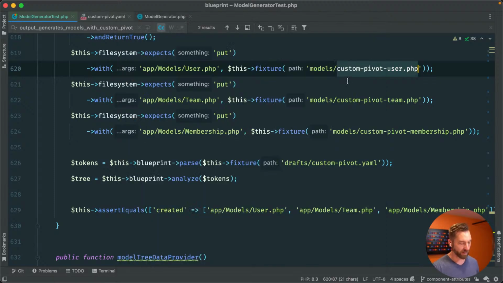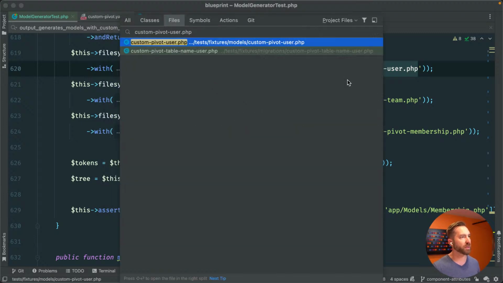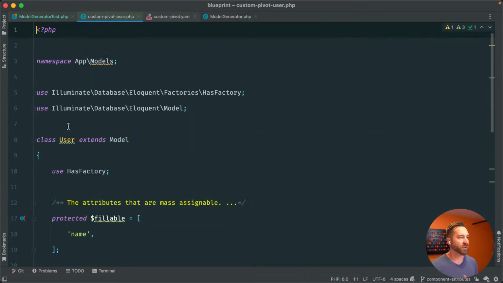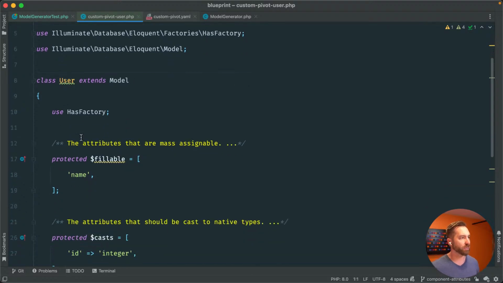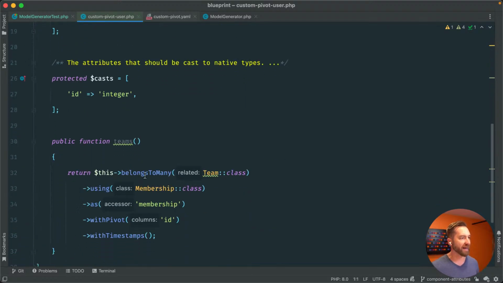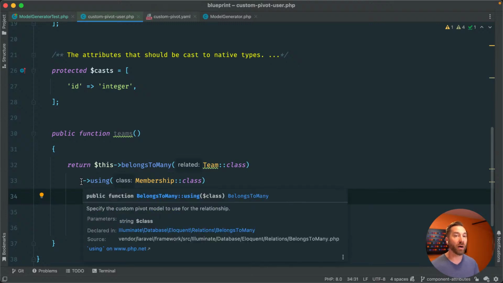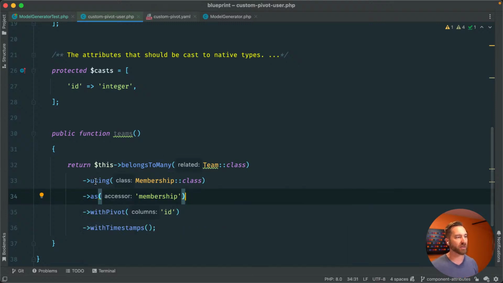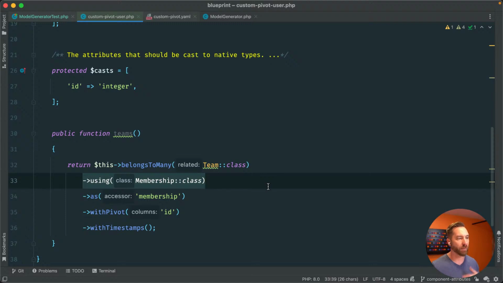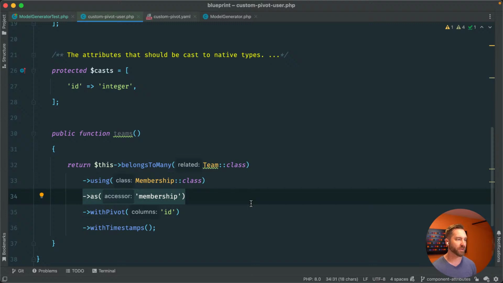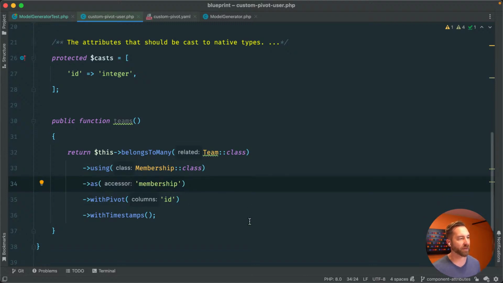So if I copy this and, whoops, open this file, we'll take a look. All the stuff here is pretty straightforward. User model has factory, fillable, casts. Here's where it gets interesting. No longer do we just say belongs to many. Now we would go so far as to say, oh, you made a reference to a membership model. Okay, that's going to be using membership, and it's going to be as membership, given the name of the reference, just lowercased there. Or snake cased maybe, I'm not exactly sure. We'll have to figure that out.